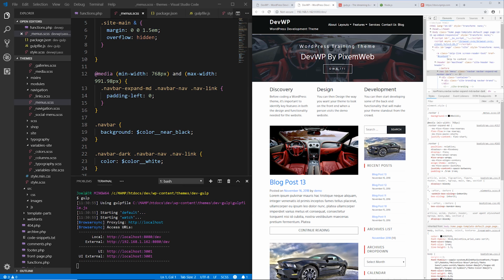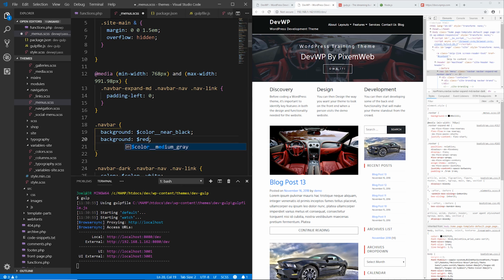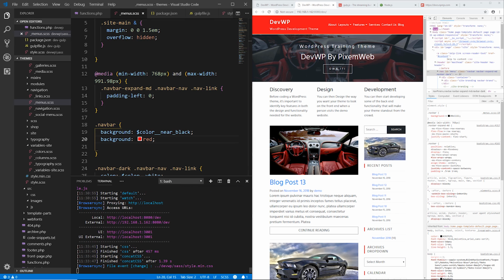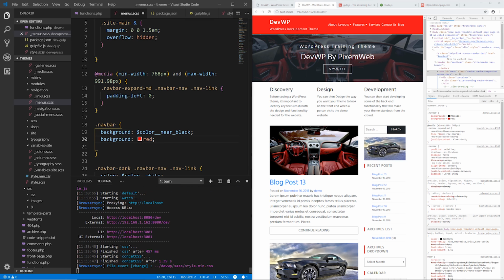So I'm going to go to that line, copy it, and then I'm just going to say red. I'm going to save that. It's going to process it. You see it being processed down here, and then it automatically reloaded the browser. I didn't have to click reload. I didn't have to go into separate files.